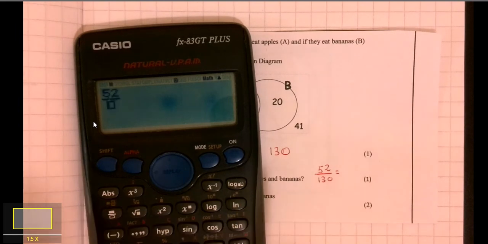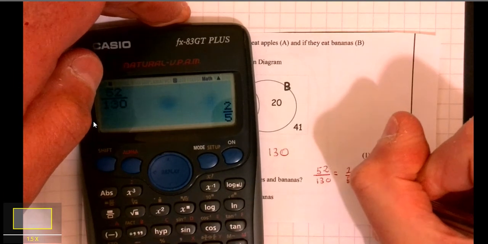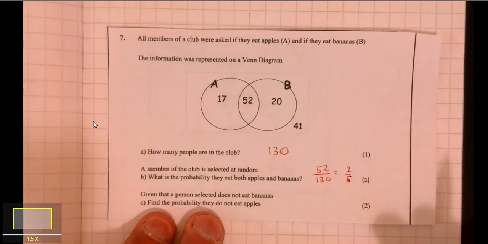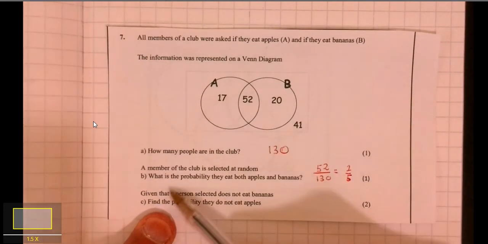Look, 130. Press equals, and it just tells you that's 2/5. Didn't realise that was 2/5. It's 2/5. All right. Clearly, it's much better to write 2/5 rather than 52 over 130. Right now, we've looked at some of these.